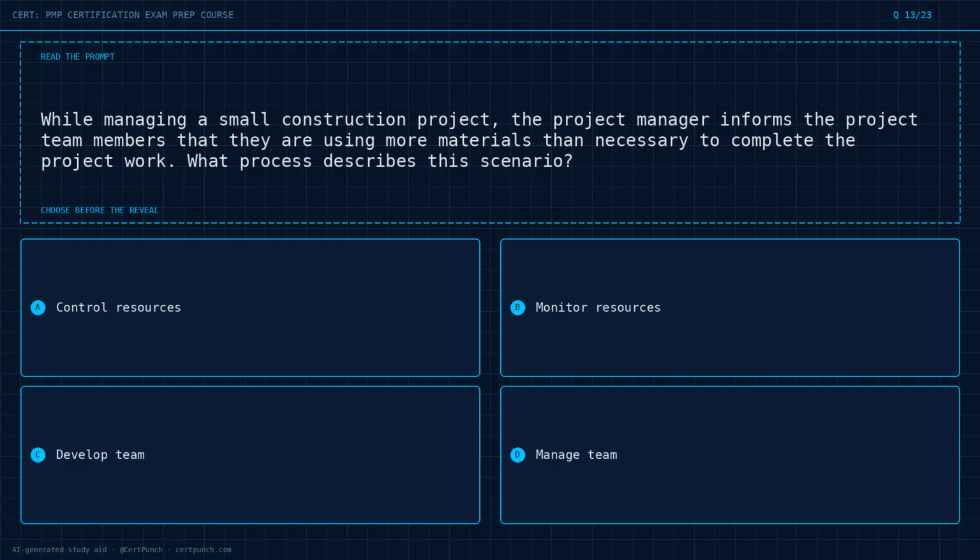Option A, control resources. Option B, monitor resources. Option C, develop team. Option D, manage team. Choose the best answer before the reveal. Commit to it now.